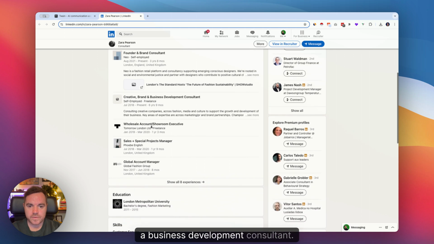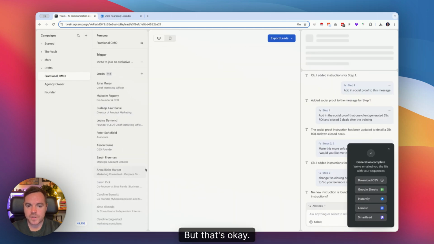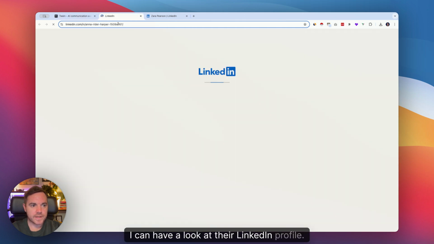Creative brand, a business development consultant. So actually Zara's not right for this particular campaign, but that's okay. I can simply delete them. Then we've got Anna. I can have a look at their LinkedIn profile.